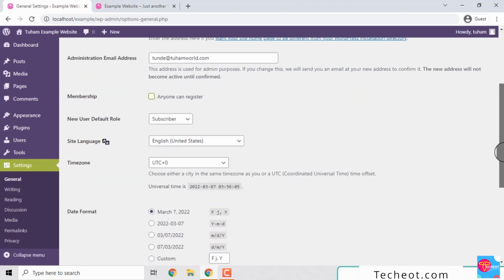And coming down to the next options, so we have the new user default role. So if you notice, I clicked on anyone can register here. So if you click on anyone can register, that means people can register. So new user default role simply means that immediately people are registering, what roles are they going to be assigned to?